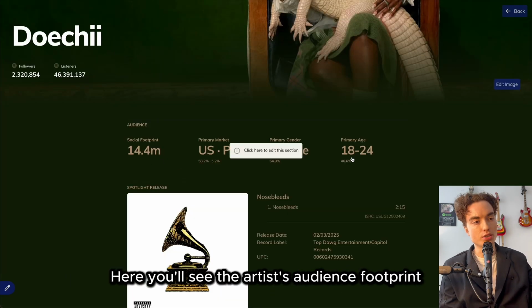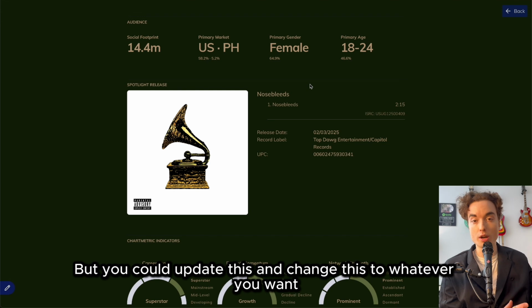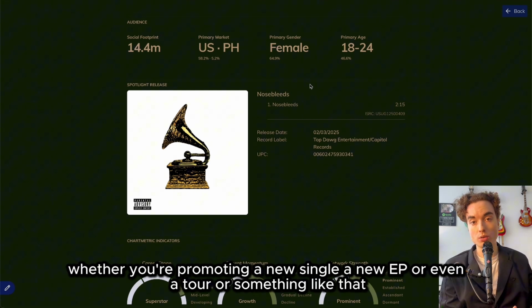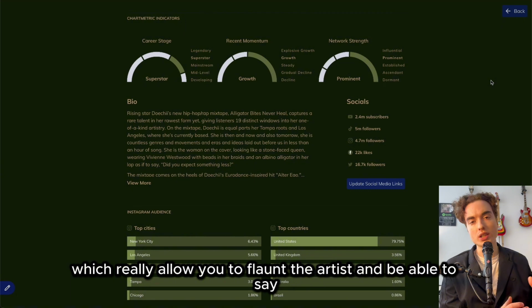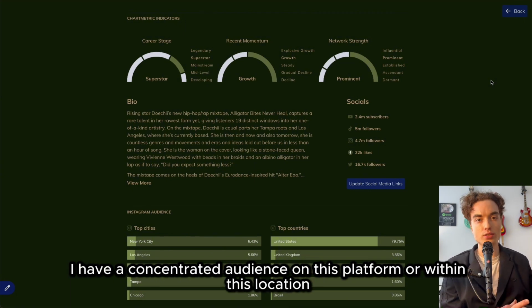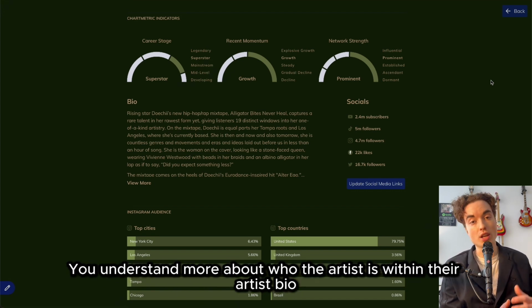You'll see the artist's audience footprint, her spotlight release, which in this case is one of her more recent releases. But you could update this and change this to whatever you want, whether you're promoting a new single, a new EP, or even a tour or something like that. And then below that, you'll notice some audience metrics, which really allow you to flaunt the artist and be able to say, I have a concentrated audience on this platform or within this location, which would benefit you from a promotional standpoint. You understand more about who the artist is within their artist bio.